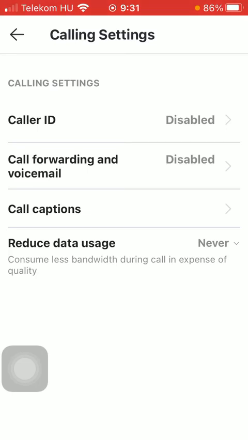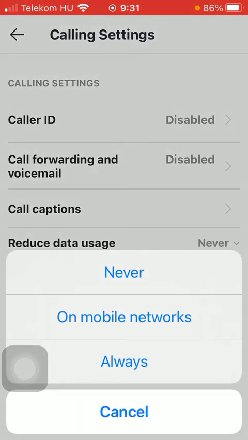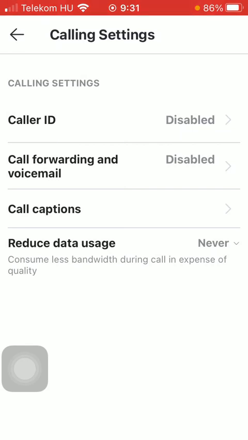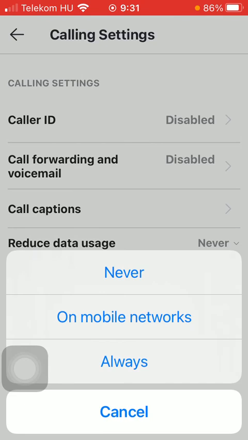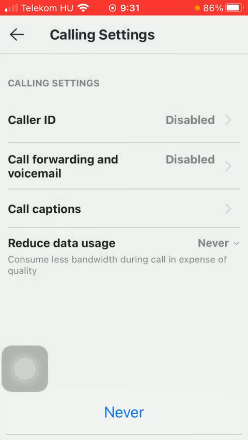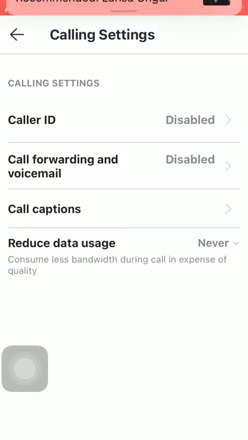Then you can click on the reduce data usage option, meaning that you will consume less bandwidth during calls at the expense of quality. So if you click on this set option, which is now set to never, you can select from 2 other options, such as on mobile networks or always. So click on the relevant one, thereby updating these functions in this calling settings section.